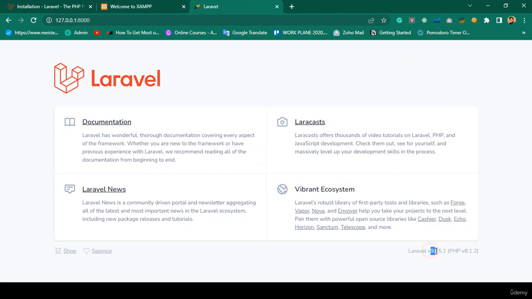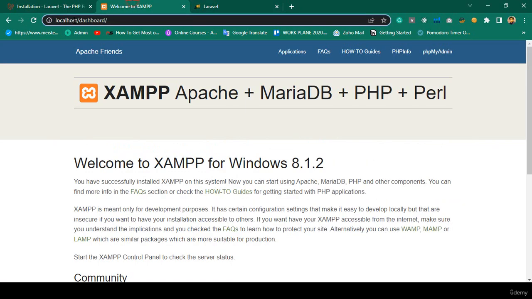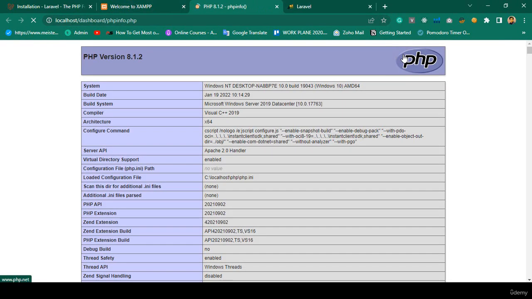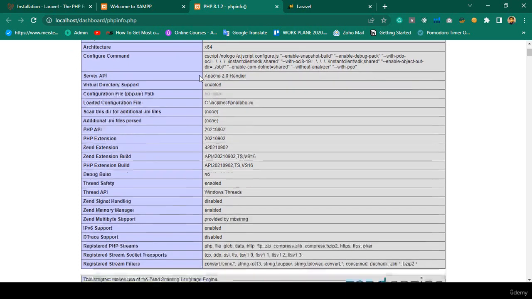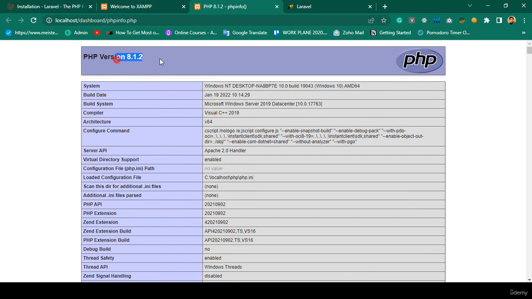Right now we are using Laravel 9.3.5, and the PHP version I am using is 8.1.2. When you install XAMPP and simply write localhost, it will automatically give you this type of page. From here, if you go to phpinfo, you can see I am using PHP version 8.1.2. If you are using Laravel 9, you have to update your PHP version to minimum 8.1. Make sure you updated your PHP version. I'm using 8.1.2, which is totally fine, and that is my localhost.